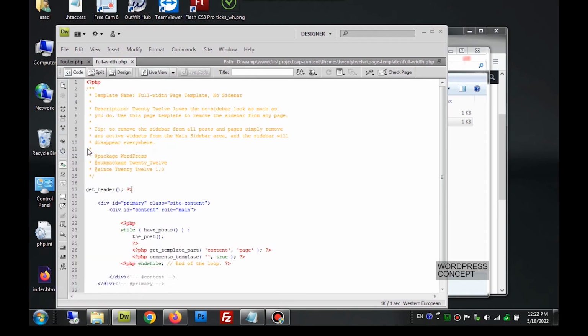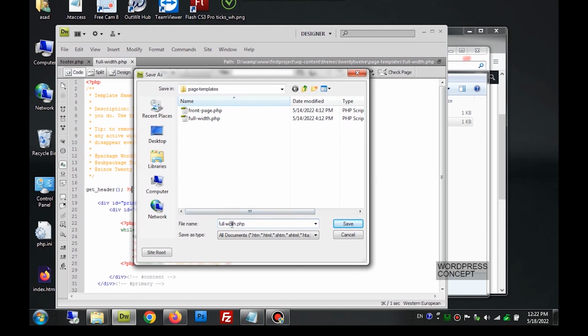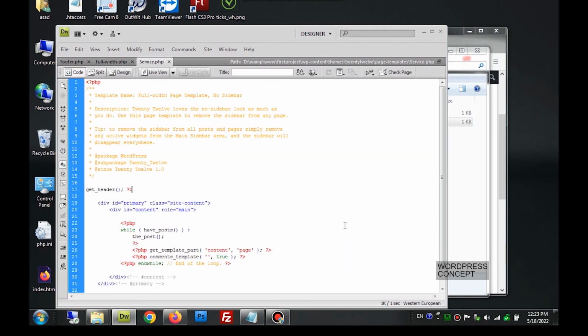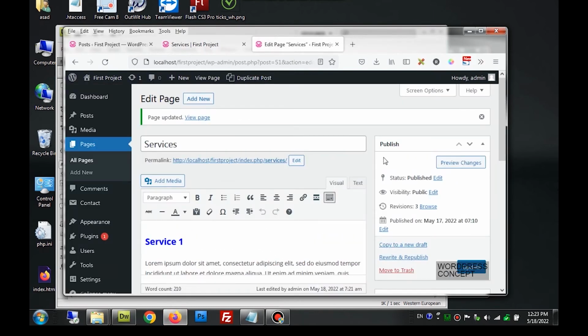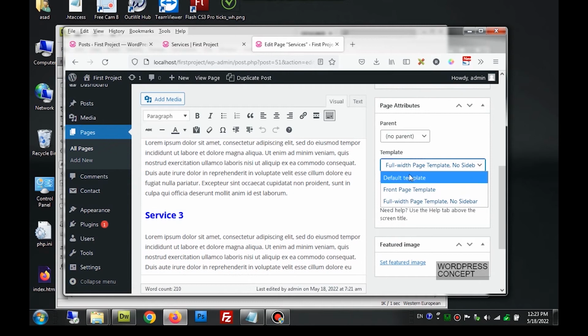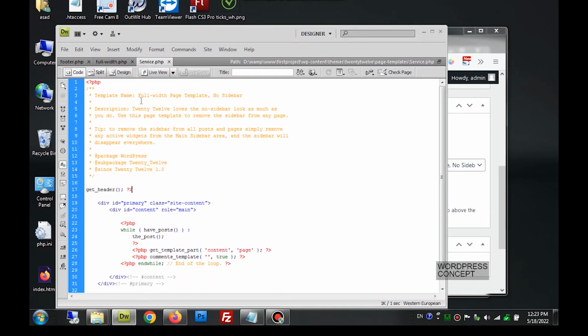We'll save as and give it a name from which we can easily recognize this page. So I gave it the name service.php. Now every template has a template name which comes in that drop down. For example, you can see here the names: default template, front page, and full width. This name, full width, is coming from this line. So as we create a new template, we will give it a new name. This is the service page.